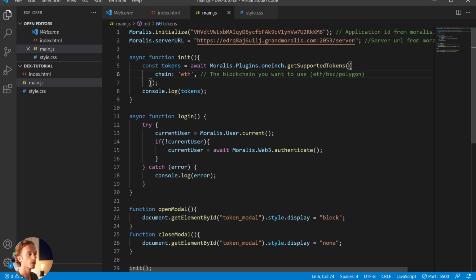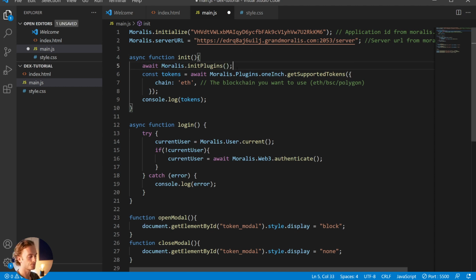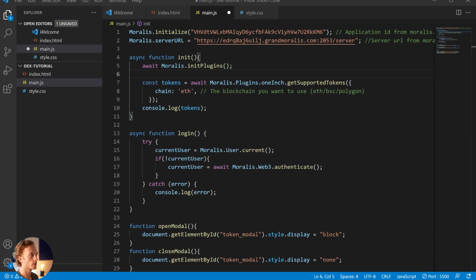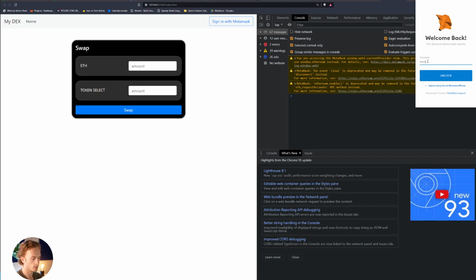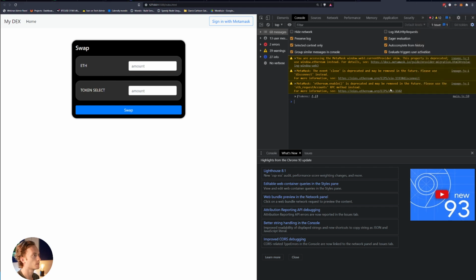We can leave that. We need to initiate the plugins first of all, though. So before we do anything, we need to initiate the plugins. Trying to see how we do that. Here we go. So we need to call await Moralis init plugins. We should also call Moralis.enable here. We'll use that later on. This will initialize the Moralis Web3.js SDK. So let's see what we get out of this. Okay, so apparently I have to unlock my MetaMask now. There we go.